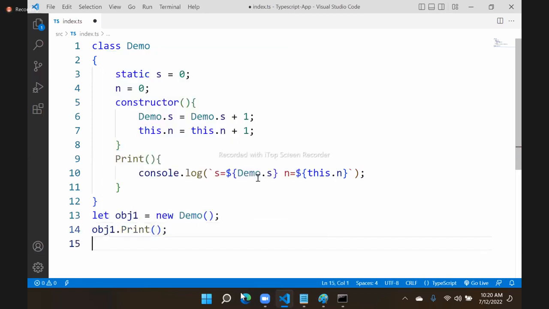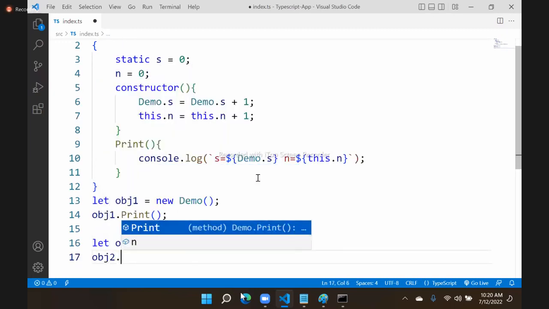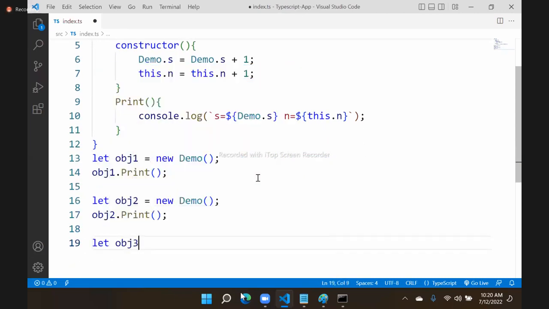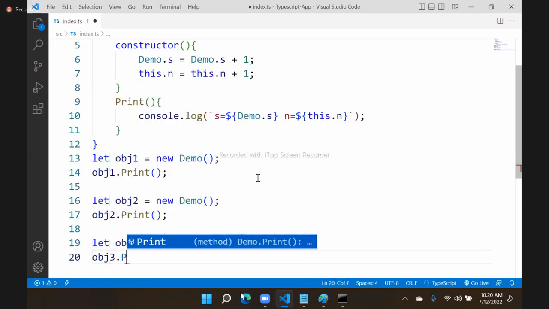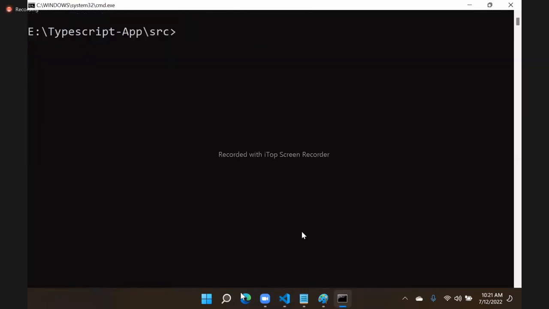Understood? Second, let obj2 is equal to new Demo, second object, obj2 print. Let obj3 be new Demo. Three objects I created, and let's see how these objects are using memory. These three objects use static and non-static members. S is static and N is non-static. Now see how these three objects are going to use them.